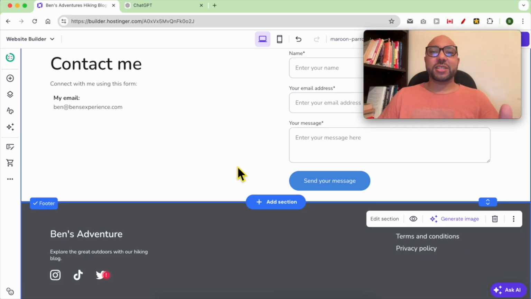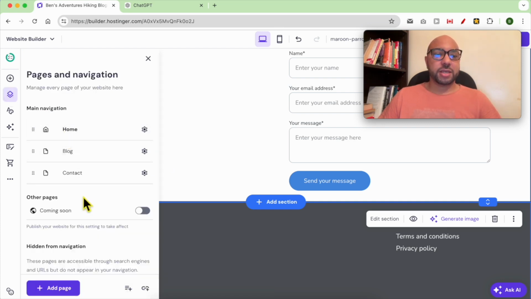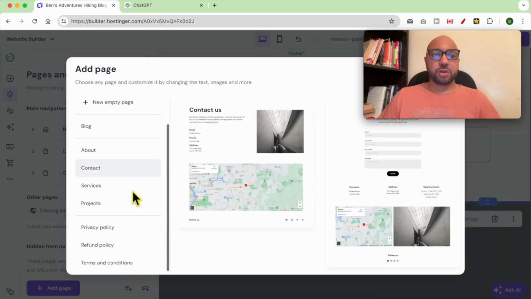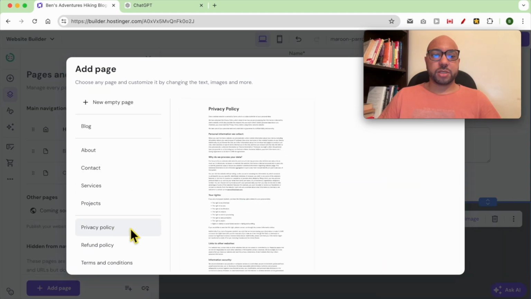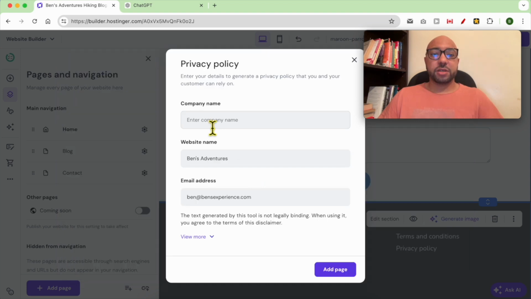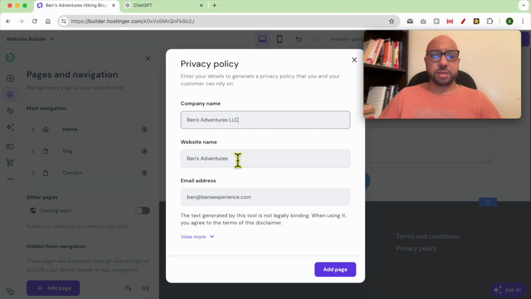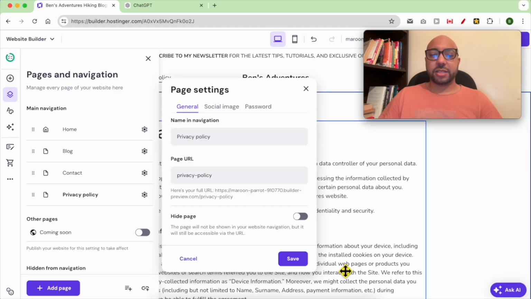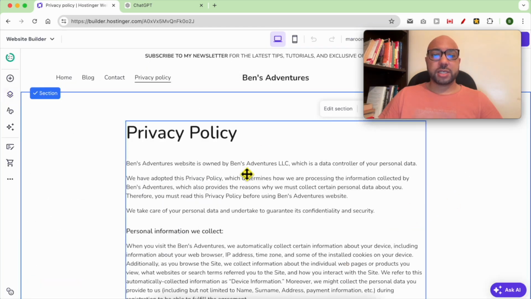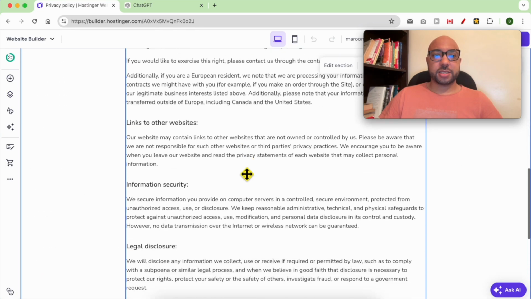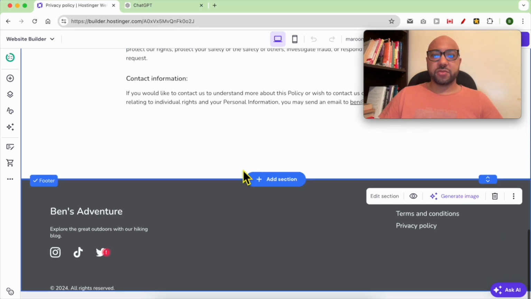Adding legal pages in Hostinger website builder is easy. First, you need to go to pages and navigation. Then click on add page. Scroll down to privacy policy. Click on it. Fill in your company name, for example, Ben's Adventures LLC. Your website name and email address are already filled for you. Click on add page. As you can see, this is your privacy policy text already made for you.